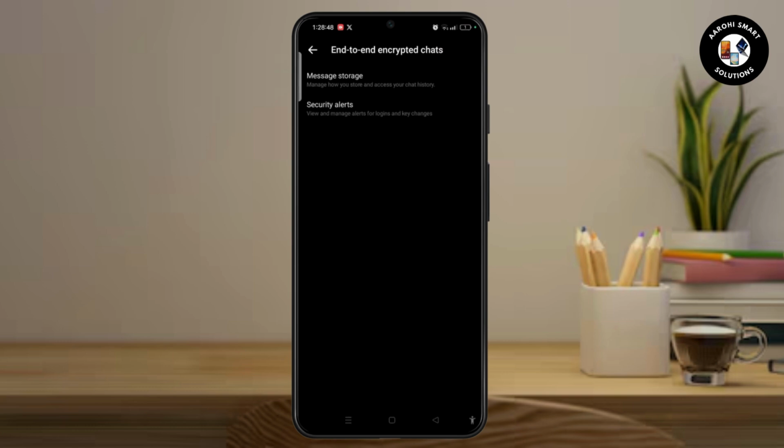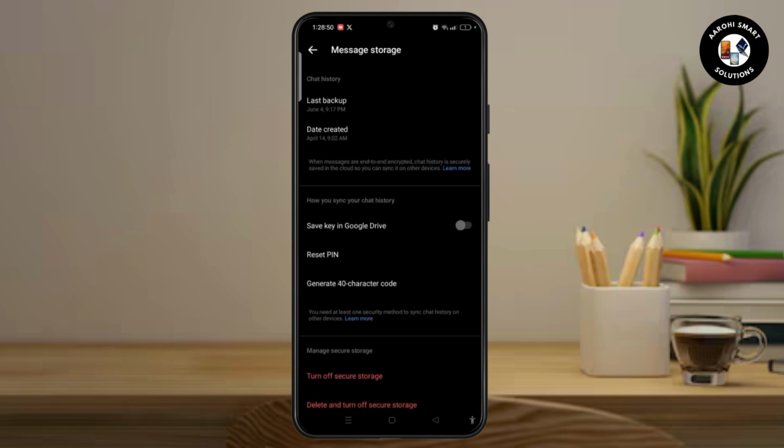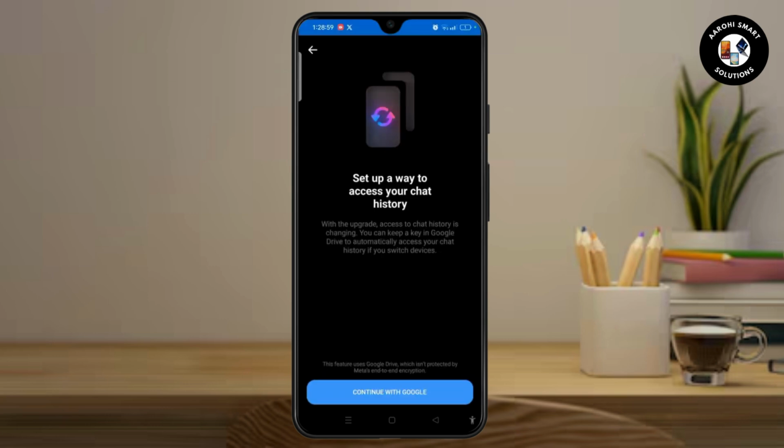Now select Message storage and make sure your Message storage Save key in Google Drive button is on. If it is not, you can toggle on the button, and once done you can set up a way to access your chat history. Here you can continue with Google and easily set up a way to access your chat history. So once you have done that, you will be able to recover all your end-to-end encrypted chats in Messenger.